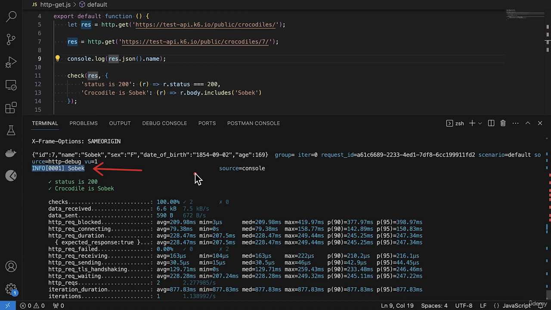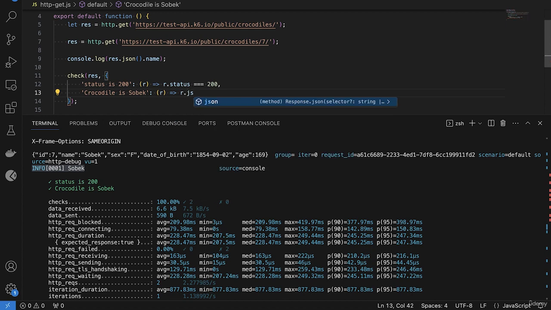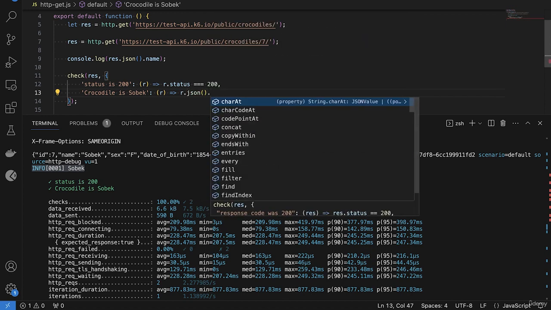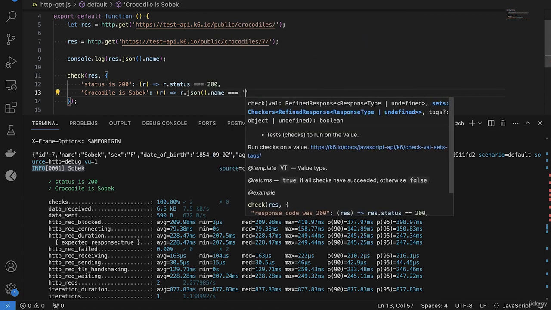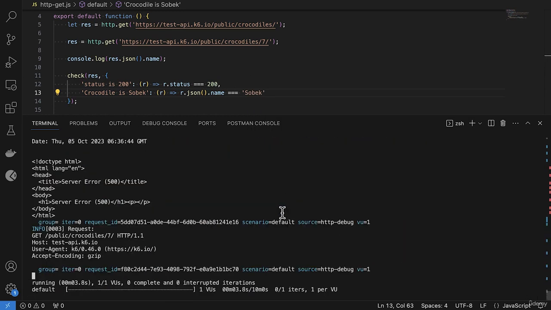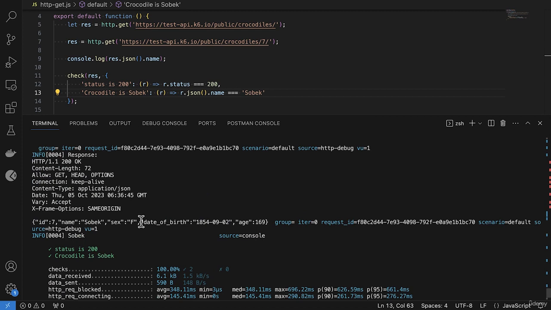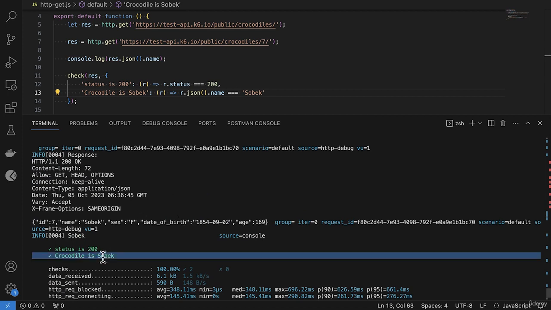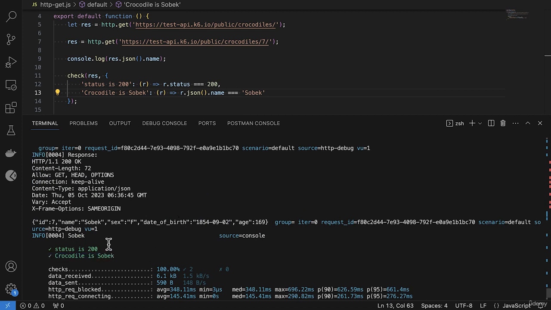So the way we're going to work with this now is we're going to replace here body includes with r.json, I'm going to try to parse the JSON here, .name. And we're going to use the triple equal sign to check that it equals Sobek. Let's give it another try. So now the crocodile is Sobek, so this check is passing.